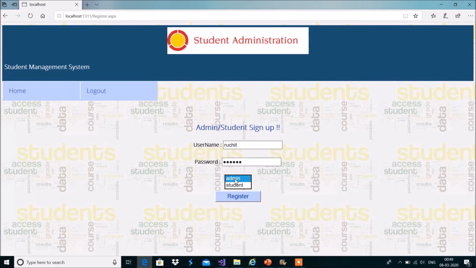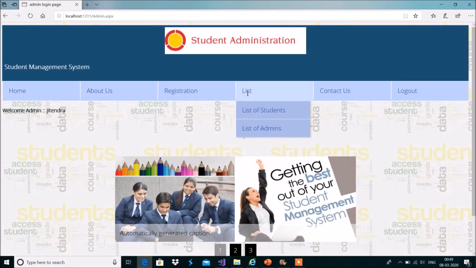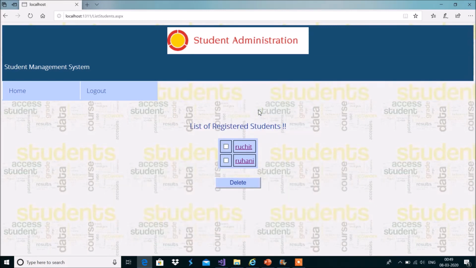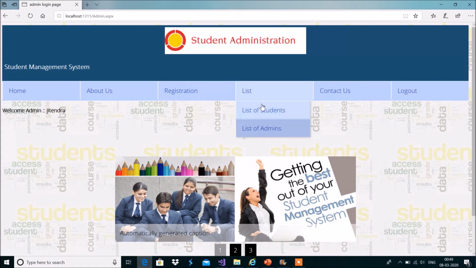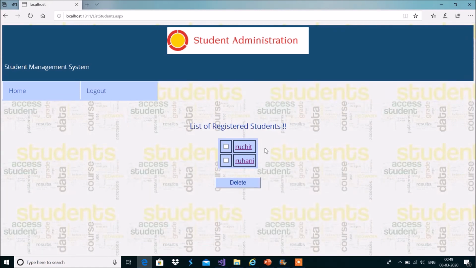Admin will be creating a new student, click on student in the drop down and click the register button. User created successfully. If we need to check it, we can go to the home and click on the list tab, then the list of students. Now we can see there are two students: Rohani and the other is Ruchit, right?